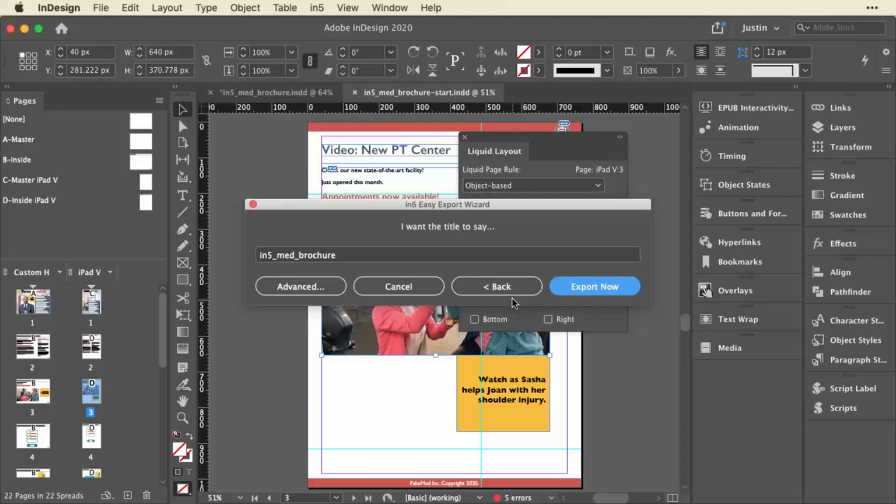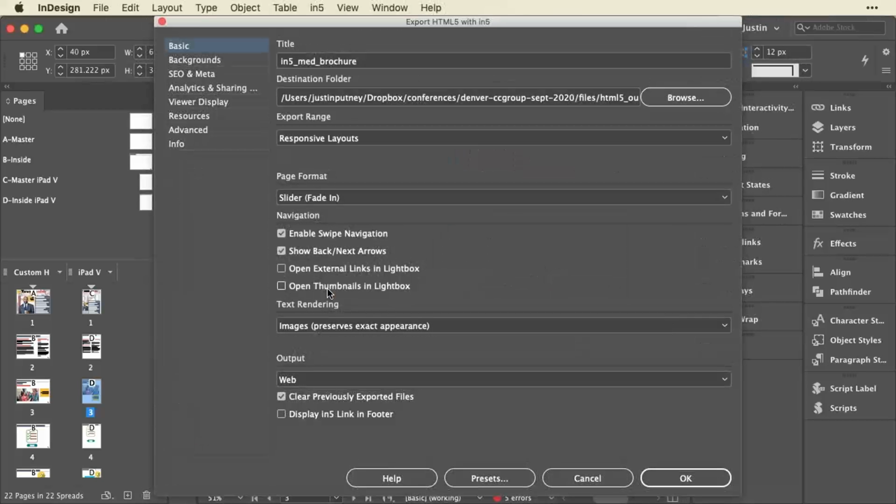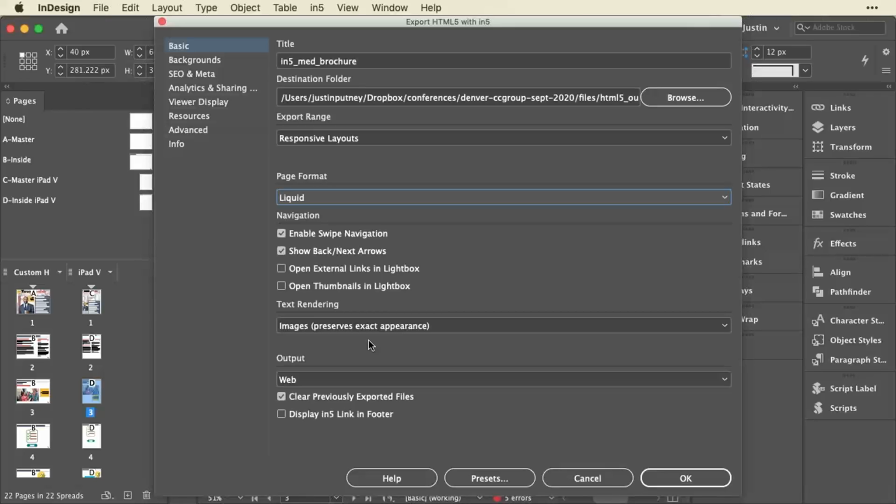Okay, so now this is the more sophisticated version. You can always get here by clicking the advanced button, which is kind of cool because then it takes all of the options that I set up in the wizard, like the responsive layouts, and applies it in here. So from here, what I would choose as my page format would be liquid. That will then use all of the liquid layout rules to scale the pages.